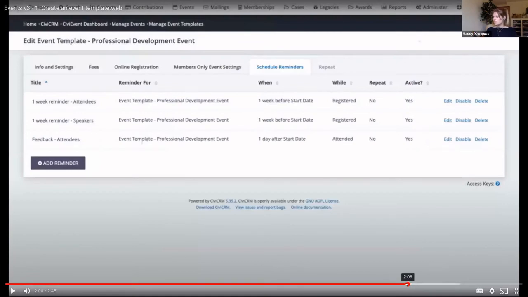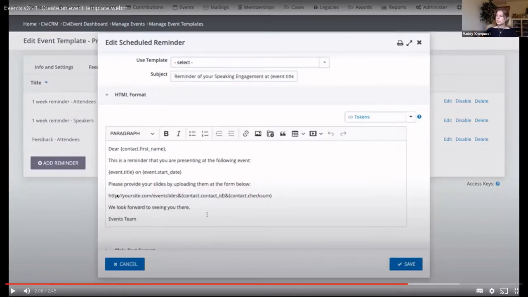I don't know if you're all familiar with this, but the checksum token allows you to direct contacts to a form without them being logged in, and it will pull through their first name, last name, email address, and maybe any other relevant information that you have on that form. If all that information exists already on their contact record, it will automatically populate it. So they only need to update the new information or add a slide or something like that in this example.